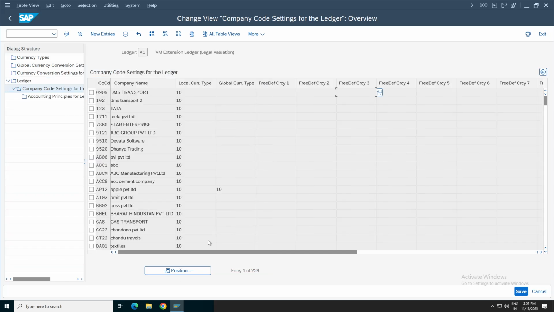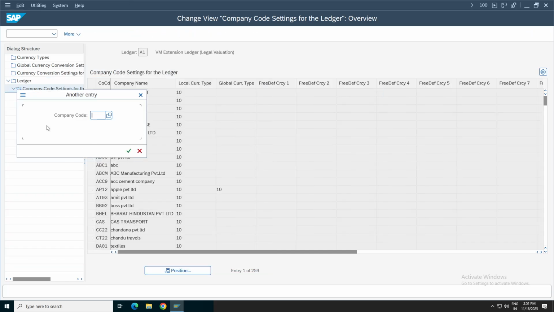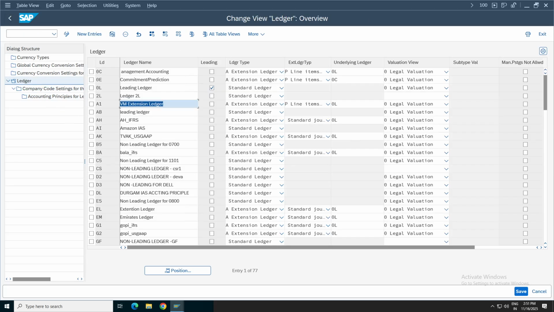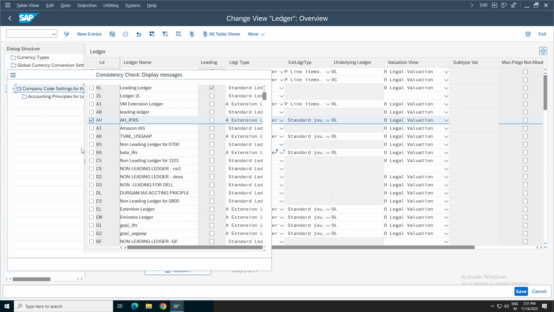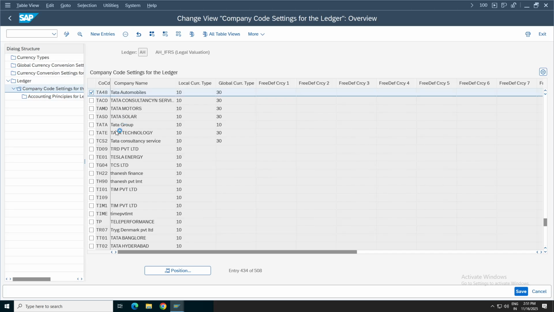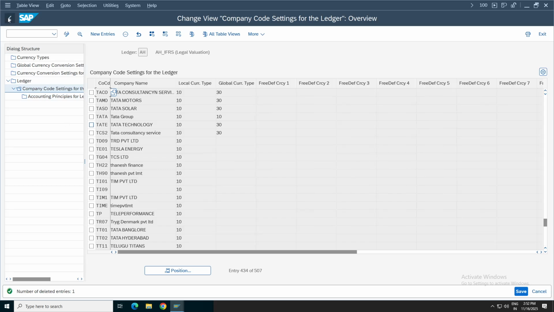Continue. Position. Company code is TA48. Select this company code. Delete it from this non-leading ledger, which we are not using. Come back. Wherever you see the underlying ledger as 0L, for those you have to delete your company code. Select this one. Company code settings. Go to the position. TA48. Select this one. Delete it. The same exercise you have to do for all the non-leading ledgers which are irrelevant for your company code.